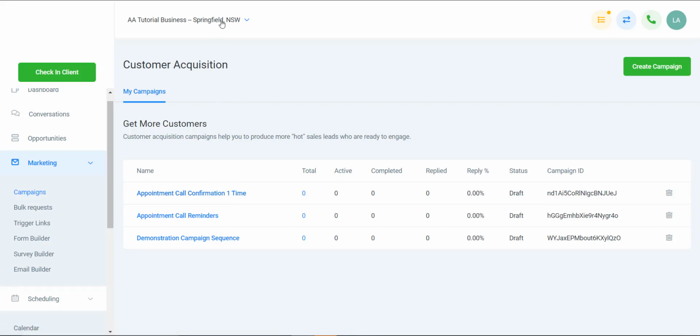What we're in here is a demonstration account called Tutorial Business, and in here we have 3 existing campaigns. I'm going to use these campaigns to show you how to edit things, because it'll be a lot faster to work off something that's half there. But firstly, I'll show you what you'll see, because you might be working from scratch or you might want to create your own from scratch.